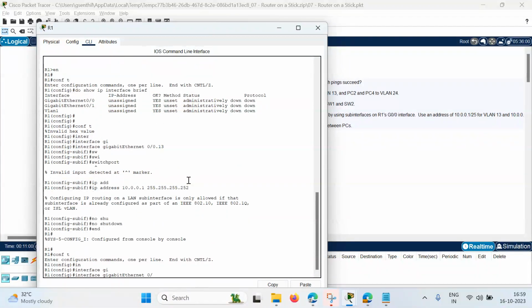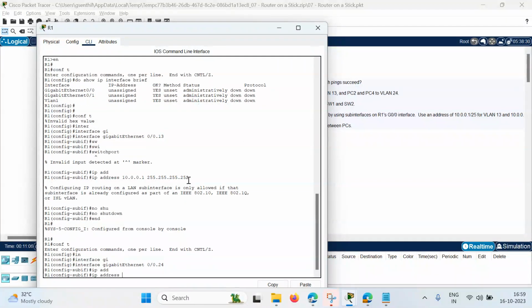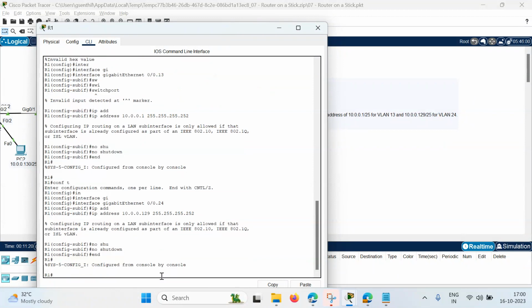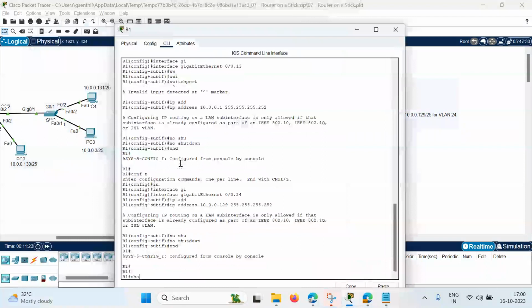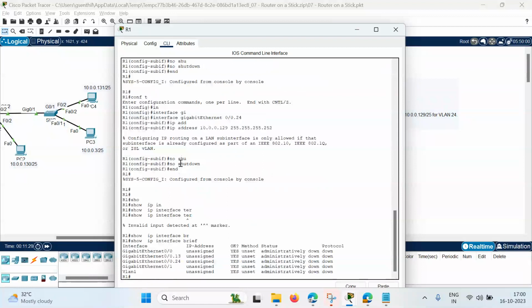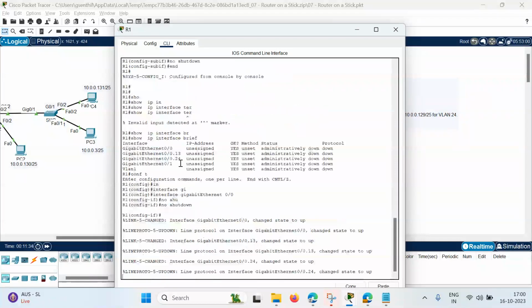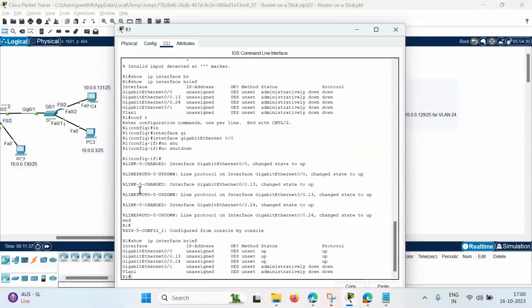Now I'm getting to gigabit 0/0.24, IP address 10.0.0.129 255.255.255.252. No shut. On doing these two, I have successfully created the sub interfaces. Now I'm going to enable this interface. No shut. When I do it, I'm able to see two different interfaces working.